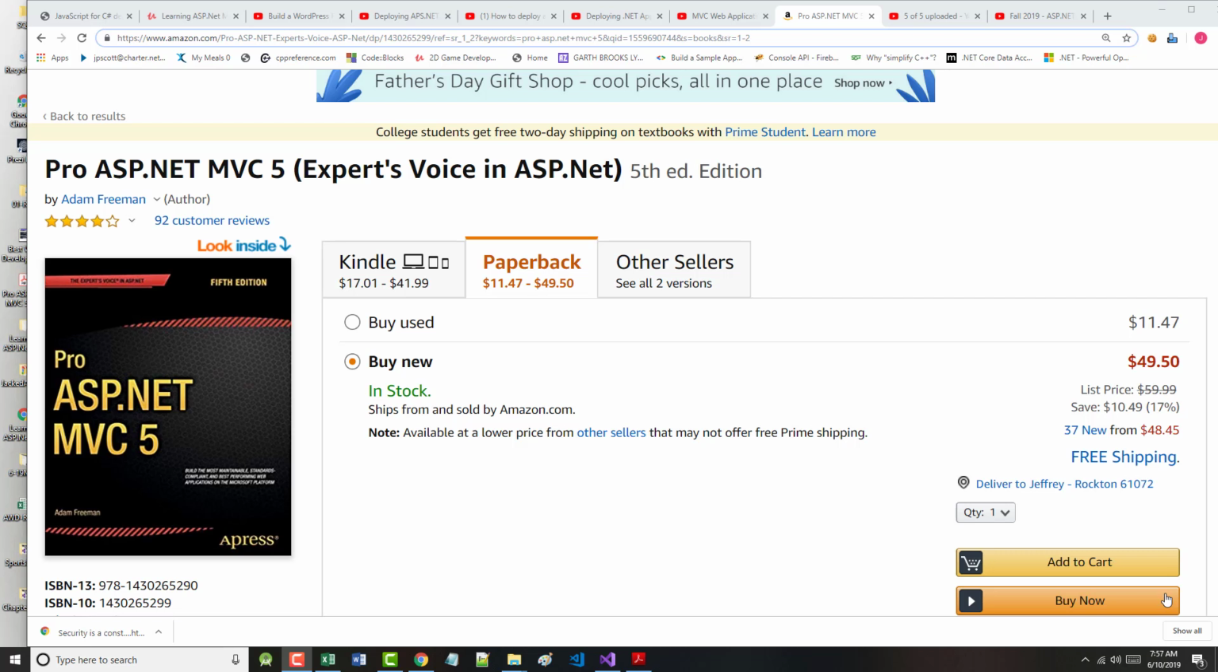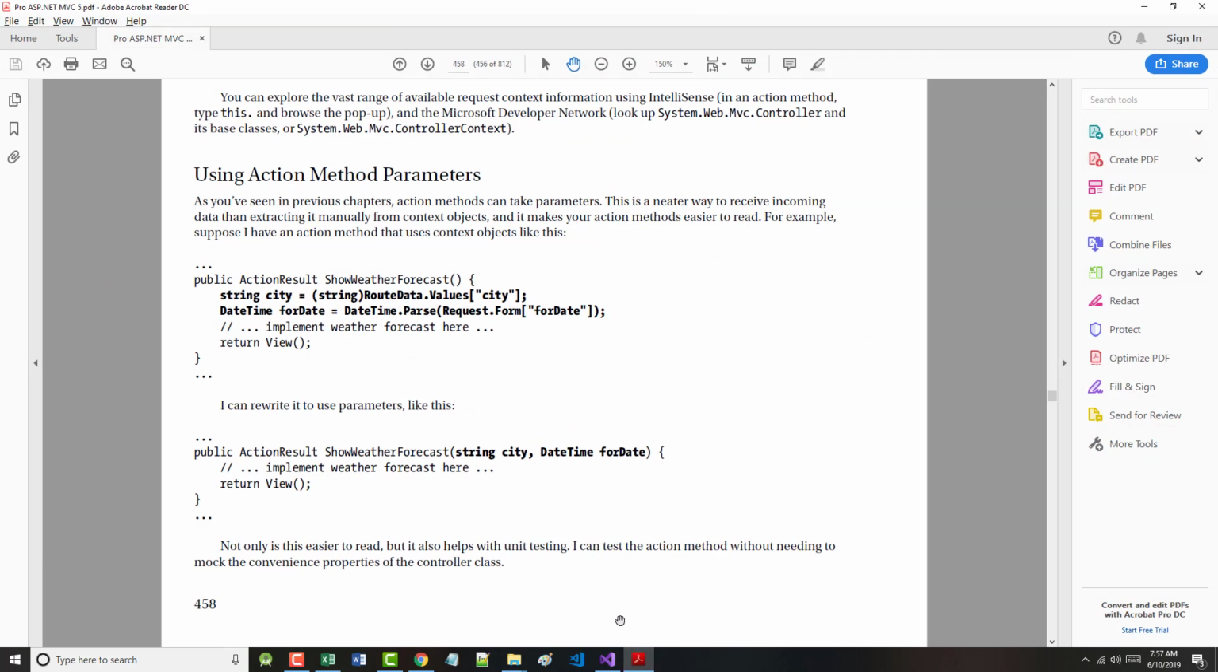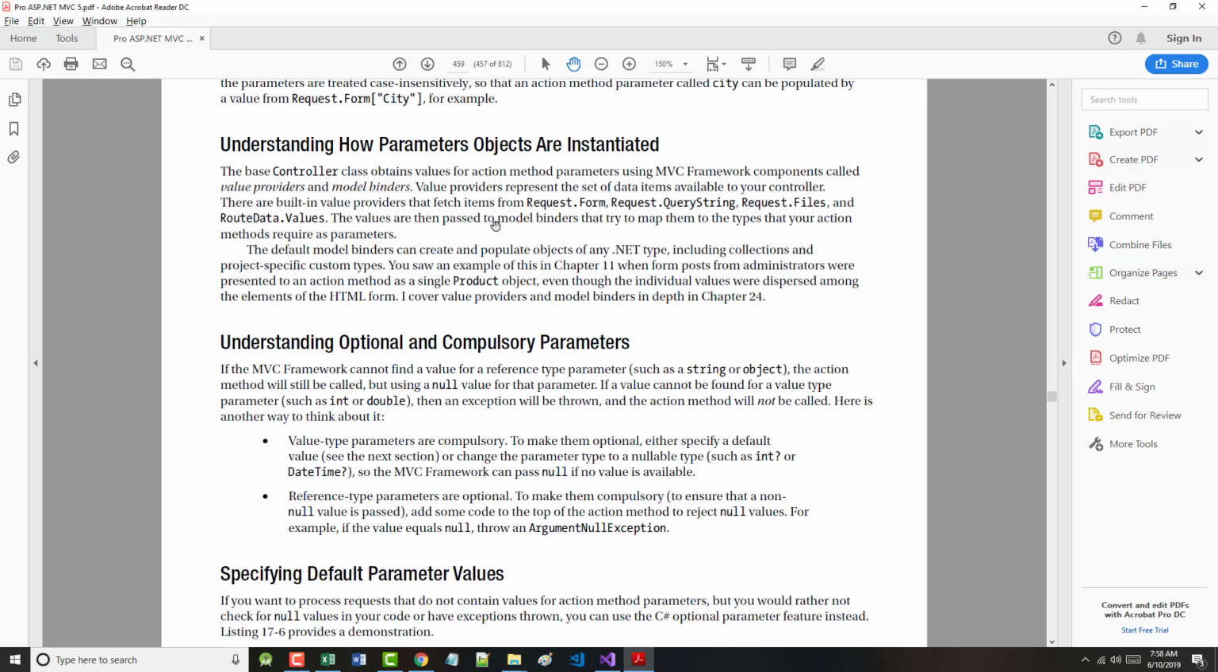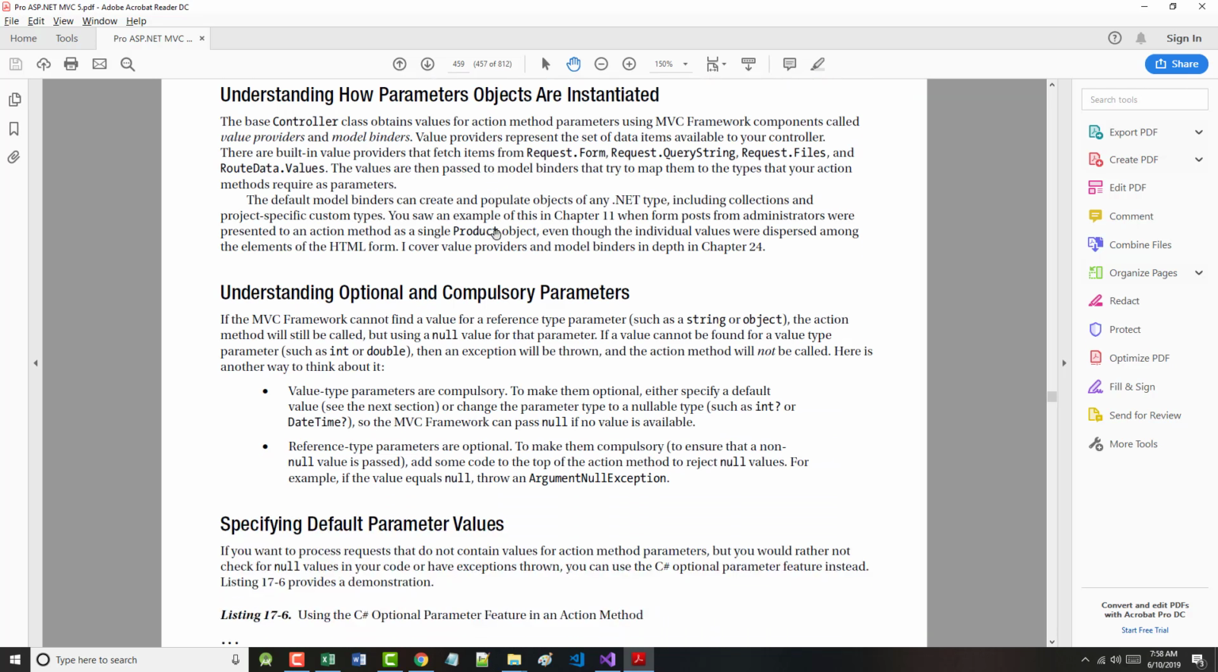This is an A-Press text by Mr. Adam Freeman. And I am now, I believe, in Chapter 17 on controllers and actions. And I'm working my way through there. So I am up to page 459. And on page 459, we are going to talk about understanding how parameter objects are instantiated.